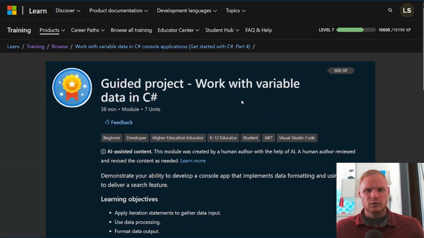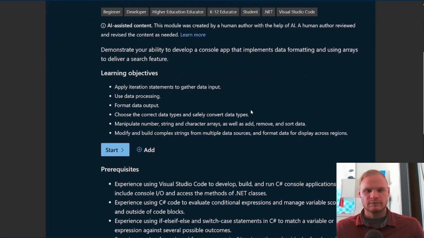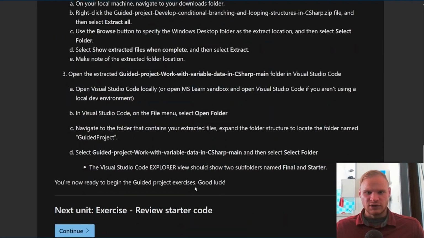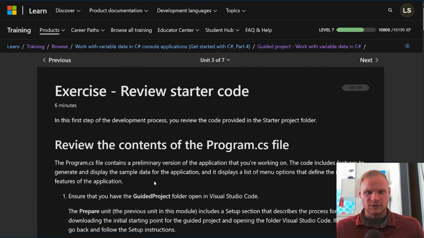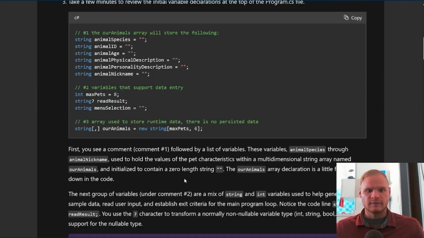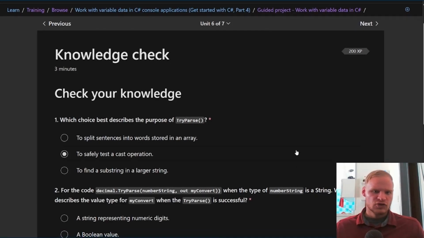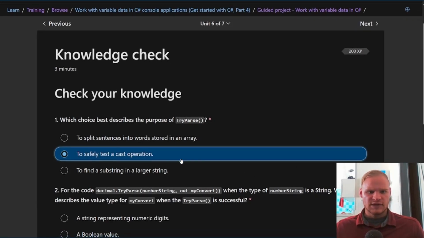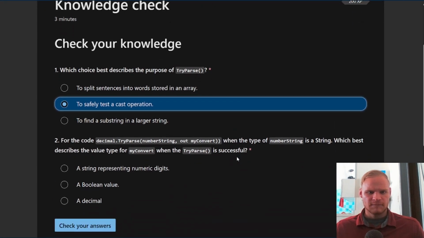Let's do this next training. Guided project, work with variable data in C#. Yeah, for this, they gave us a bunch of starter code, but I'm not going to do it. I just want to answer some questions. Okay, knowledge check. Which choice best describes the purpose of TryParse? Safely test a cast operation, I would say.